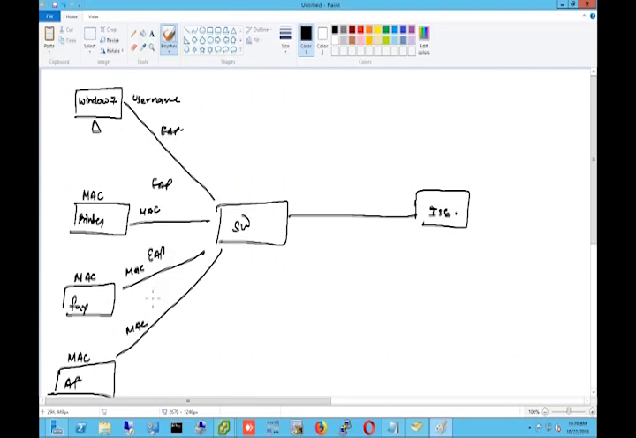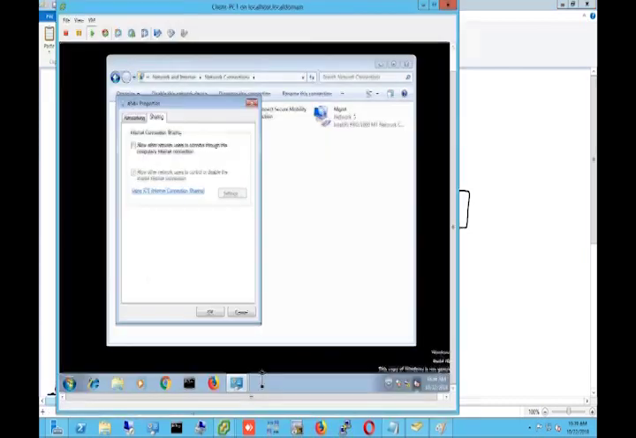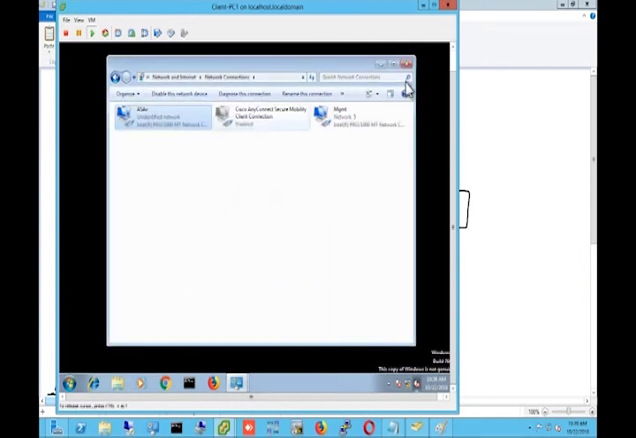So the authenticator de-encapsulates the EAP over LAN packet and encapsulates it with a new protocol called RADIUS, or it can be TACACS+.